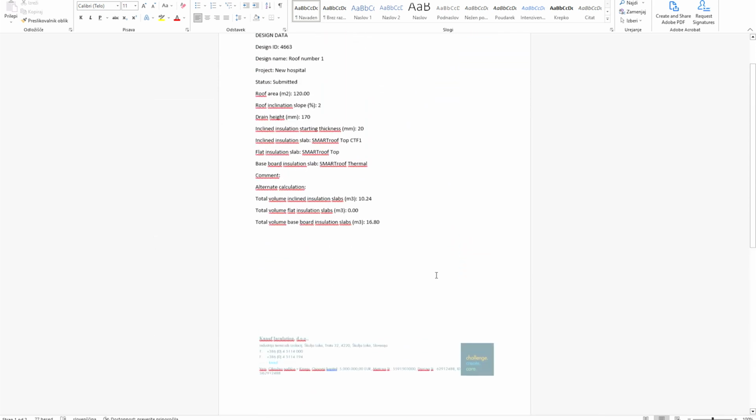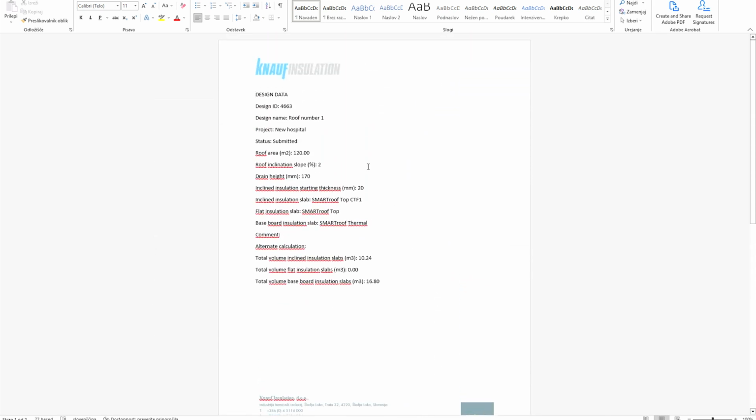Here you will also see the roof area information. In our case, that's 120 square meters. It also includes information from which boards this flat roof is going to be made. We have the baseboard insulation slabs, which represent our thermal insulation in the thickness of 150 millimeters, and then we have our inclined insulation slabs that are the insulation slabs which create the slopes of the roof.